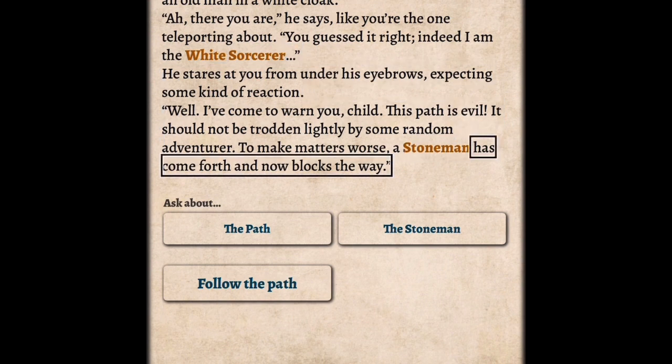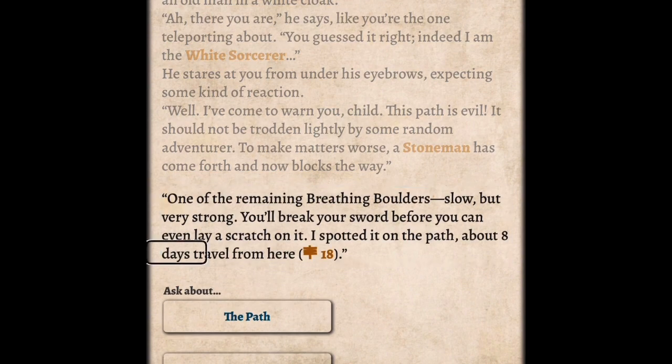Has come forth and now blocks the way. He hits for a maximum of 7 damage, so we can actually absorb a bit of his damage. Choices: ask about the path. The Stoneman. Where is Button? One of the remaining breathing. Progress 18. Okay. Choice: ask about the path, follow the path. Story: your life 7 out of 10. Okay, we're still good, doing good in health.